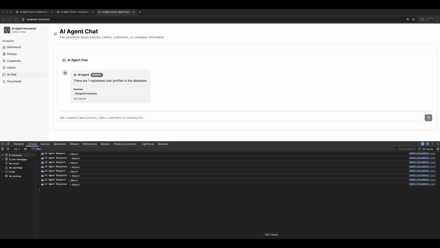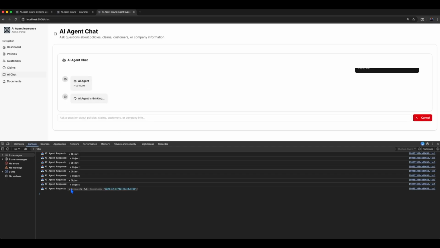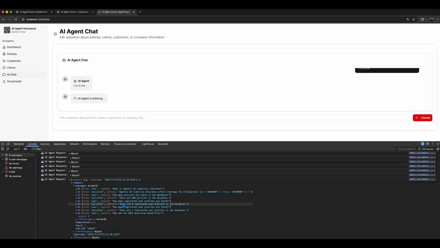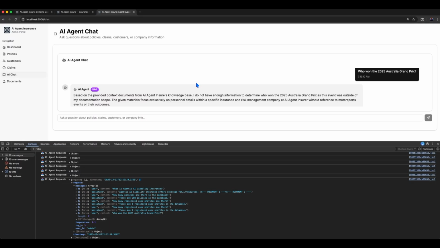Now, in order to demonstrate updating the VectorStore with new data, I'm going to submit a query which the agent has no idea how to answer, because it's a question about Formula One racing. I know this is a contrived example, but it clearly gets this point across, so bear with me. I'll ask, who won the 2025 Australia Grand Prix? And as expected, this event is outside the agent's documentation scope.